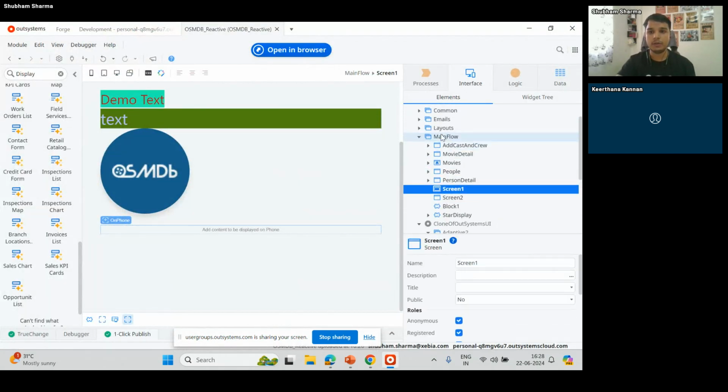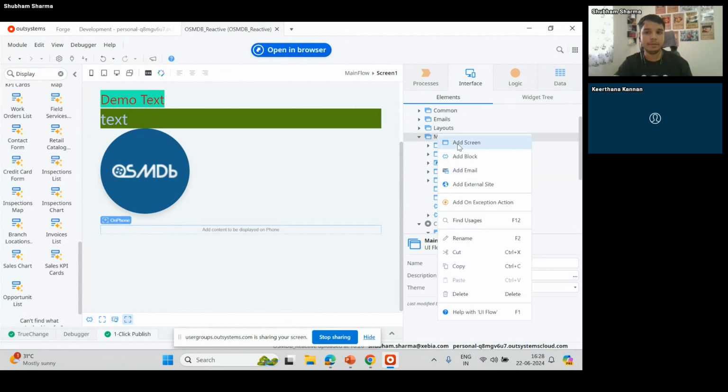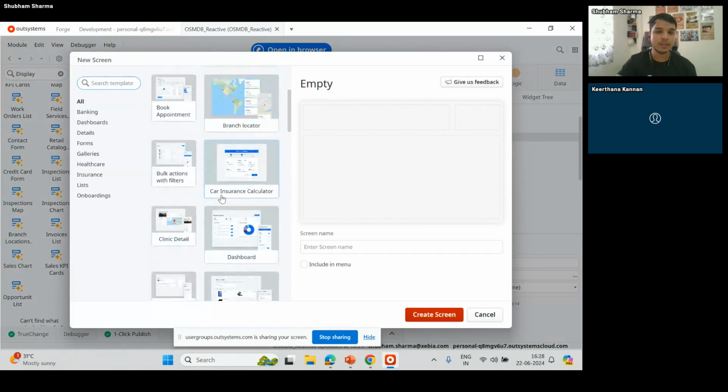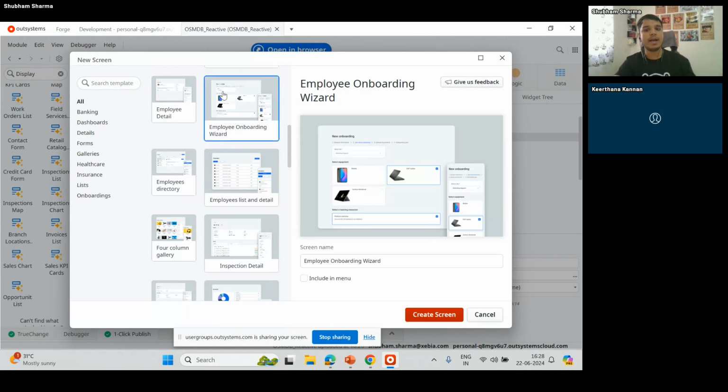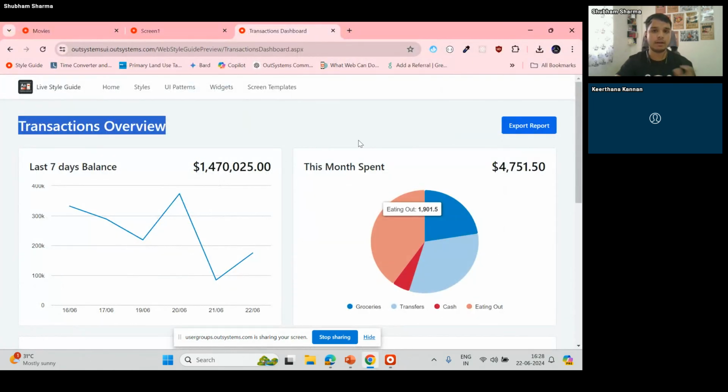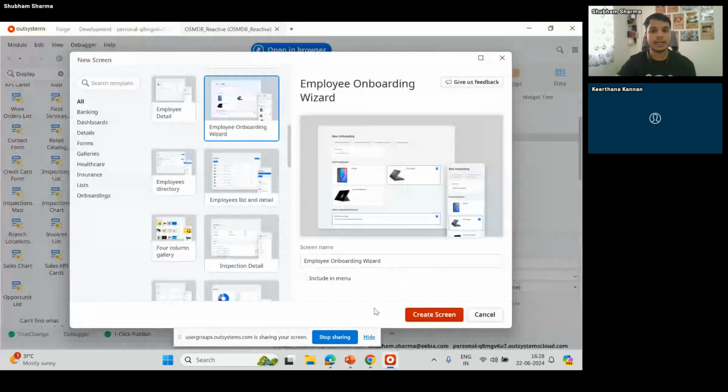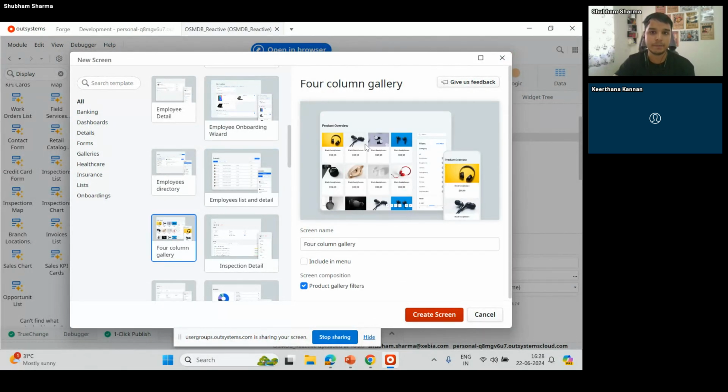Once you like it, you can simply create a new screen. You can select the template that you liked, and it will add it to your screen with default values. Then you can customize it and add your actual values. So whenever you use, say, the 4 column gallery, it will load with default products.